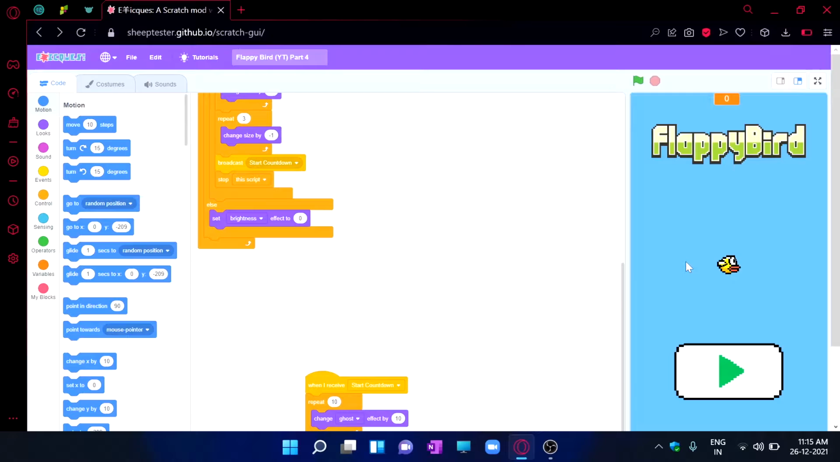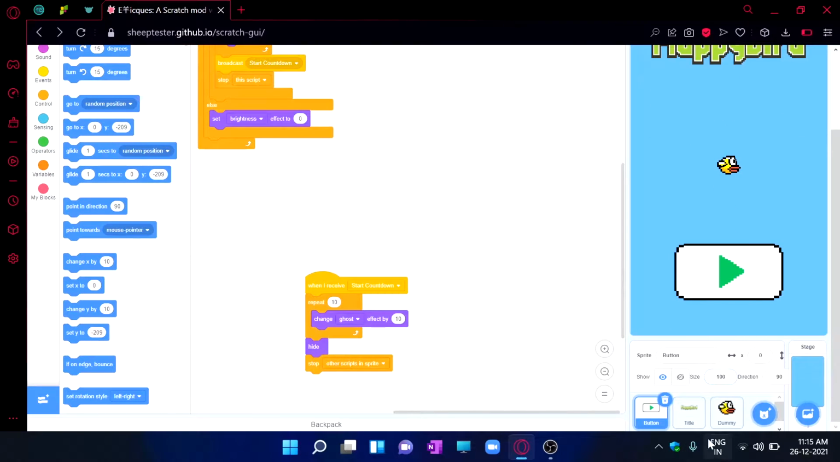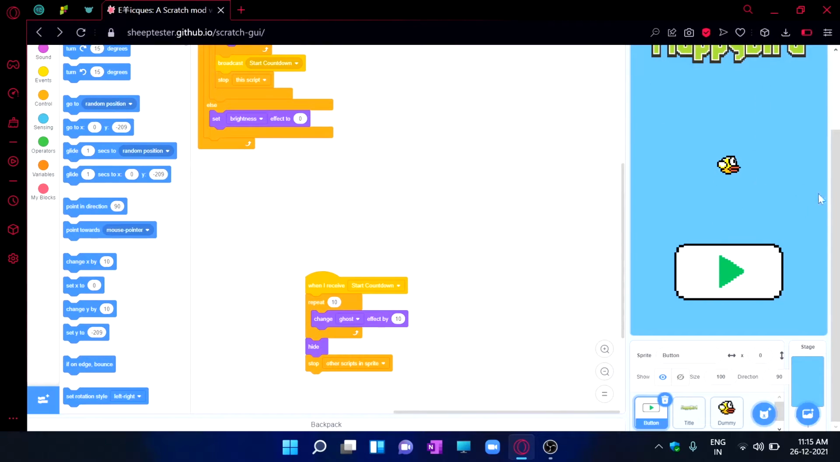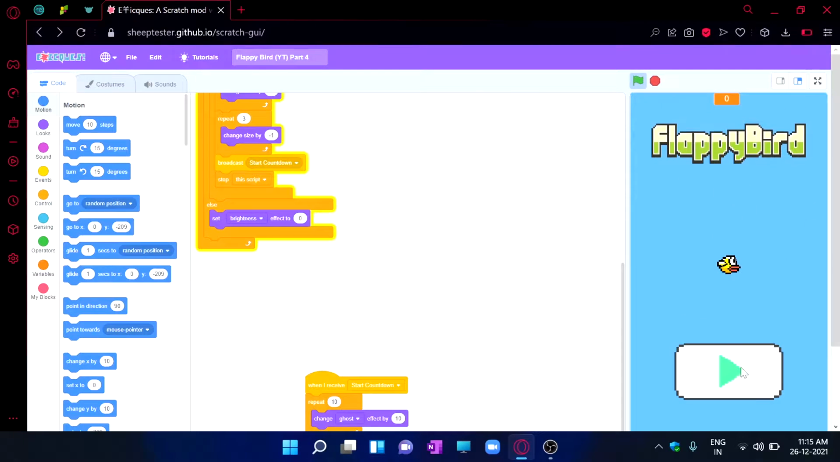Sorry for that. So, before we start off anything, we're just going to tweak some things in this project. For example, we don't want this score to be seen when the green flag is clicked. We don't want these buttons to show animations, because the animations are shown only when the mouse hovers over the play buttons.